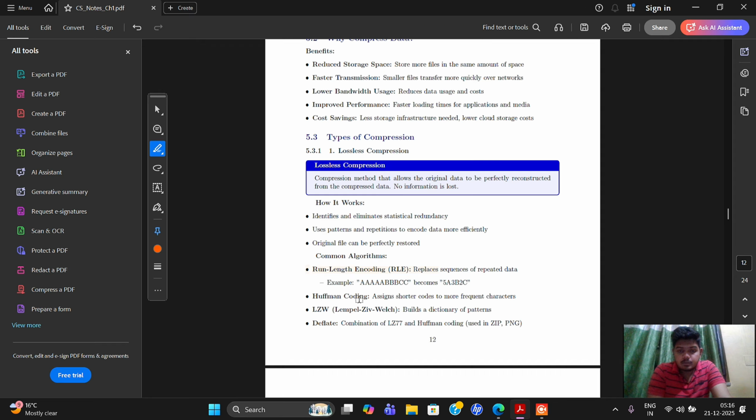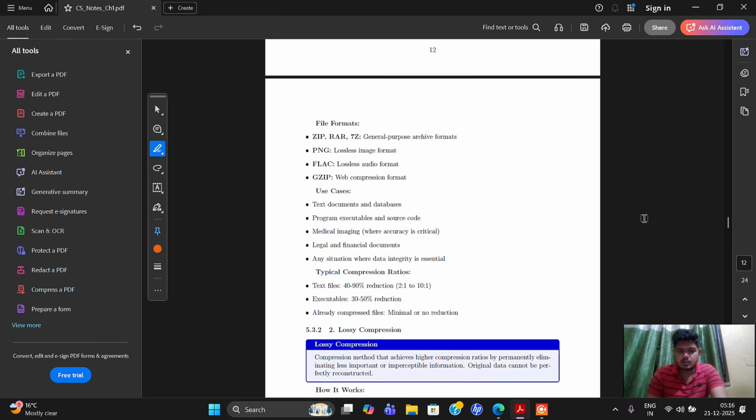Another way you can use is Huffman coding, that is, assign shorter codes to more frequent characters. Just an example: if you have a very long word like "char", you can just assign it with C. So C refers to char. Another thing you can use is LZW, which builds a dictionary of patterns, or Deflate, which is a combination of LZ77 and Huffman coding. You don't have to remember the last two. The first two are more important. If you remember that, it's enough to secure marks.